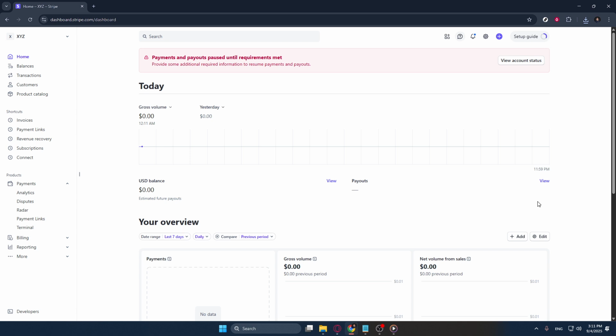First, you'll need to log into your Stripe account. Whether you're at home or in the office, simply open your browser and head over to Stripe's official website. If you don't have an account yet, you'll need to set one up before proceeding. Remember to have your login details at hand, as you'll need to enter them to access your account.